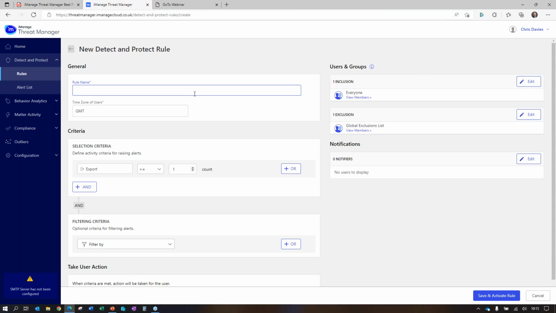And I give it a meaningful name. So I'm going to create a rule. I can't talk and type at the same time. That monitors privileged accounts. And this is a really important use case for detect and protect. There are certain accounts in iManage that have elevated permissions, admin permissions. There are certain accounts that are system service accounts.